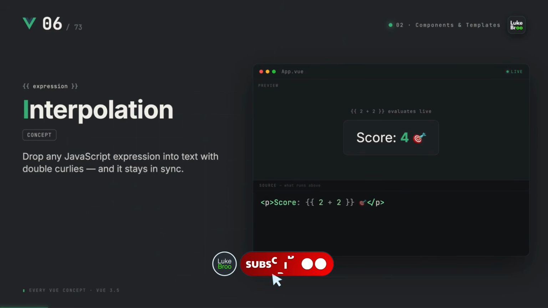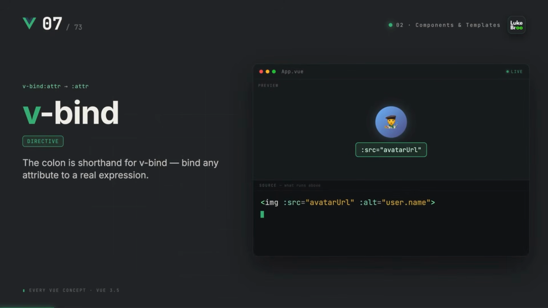Interpolation. The simplest thing in Vue is also the most used. Double curly braces drop any JavaScript expression straight into your text content. A variable, some math, a function call. 2 + 2 just renders 4 and updates automatically the moment the underlying value changes. It's the first thing every Vue developer learns.